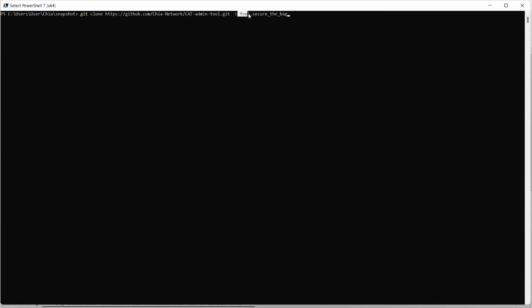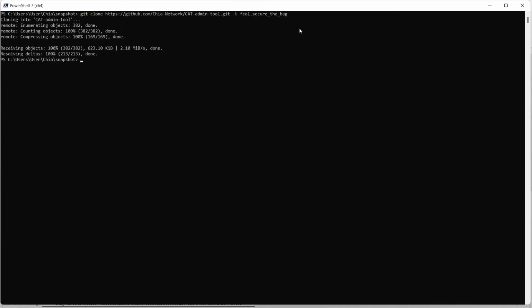You'll notice that I have this special branch here that I'm using for my clone command. By the time you watch, this branch likely won't exist anymore, and you'll just need to clone main. So just change this part here to main, M-A-I-N, and you should be good to go. But I'm going to run based on this branch. I will clone it. It's a small repository, so it just takes a second to clone. I'm going to cd into the cat admin tool folder that I just downloaded.